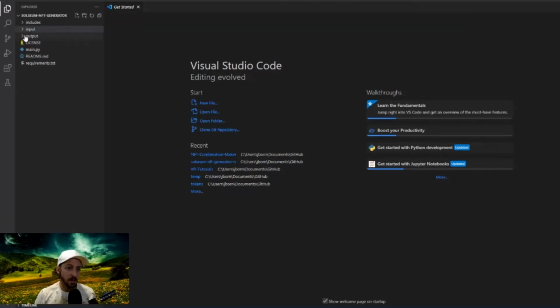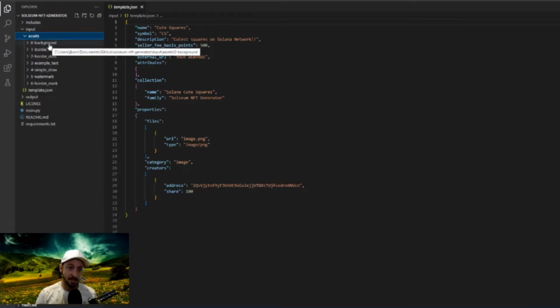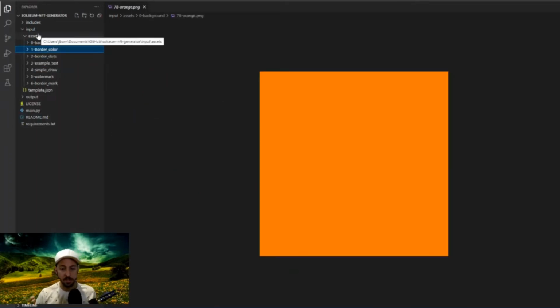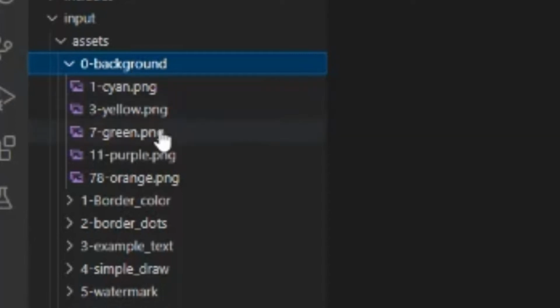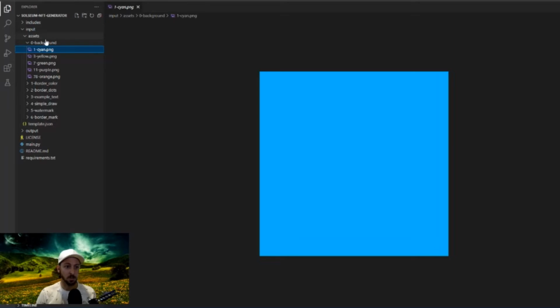Once you're in the tool, we're going to navigate over here to input. This is where we're going to put everything that we need for the project. There's this template.json file, which is going to be the base template for your metadata. And then assets is where we're going to put images. The naming convention here is very particular for this tool and will generate the names of your attribute type and attribute. So definitely follow the naming convention.